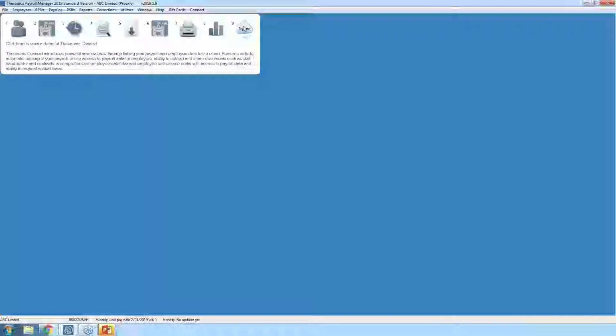Also, as you synchronize your payroll data through the cloud icon there, it will also upload your employee pay slips as well if you are availing of the employee self-service option that comes with Thesaurus Connect. Okay, so it does the two things at the same time for you.